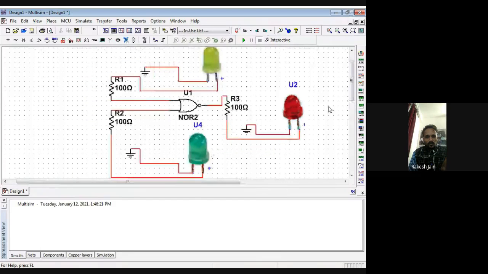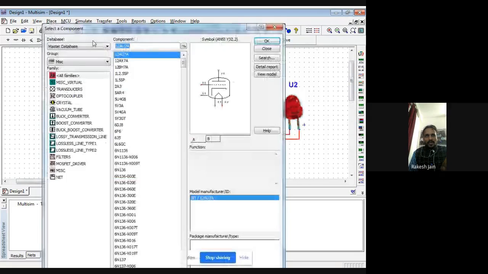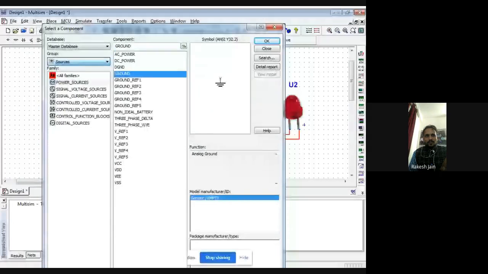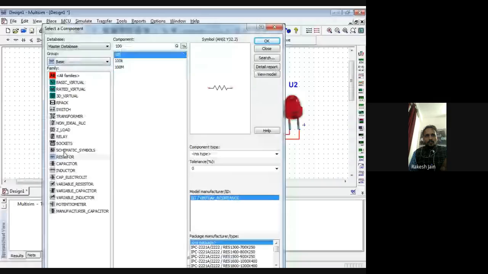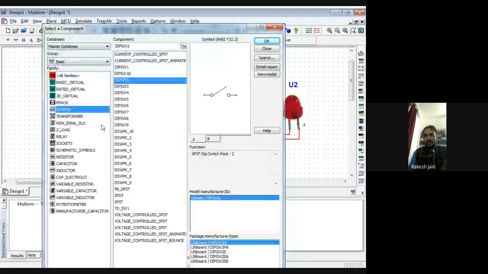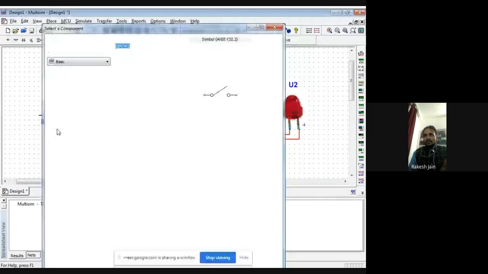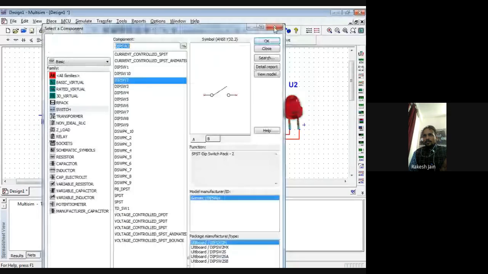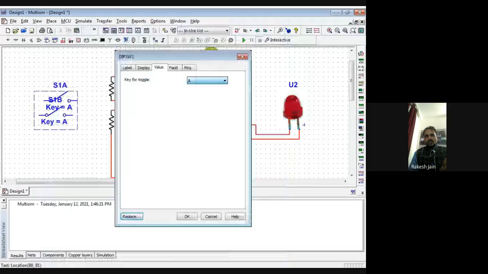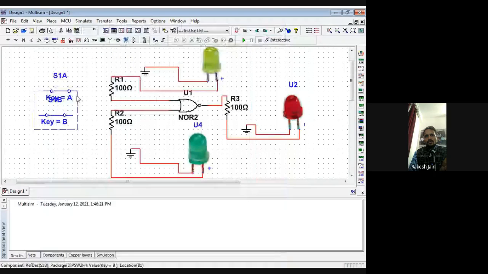Now we require two switches to connect the input side of the NOR gate with the power supply. So go to basic and then go to switch. Okay, one switch, let's suppose the name is A, the second switch name is B.